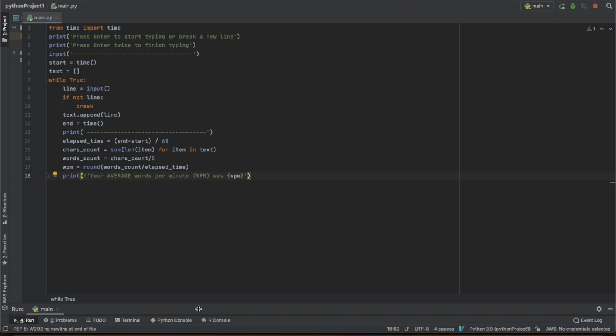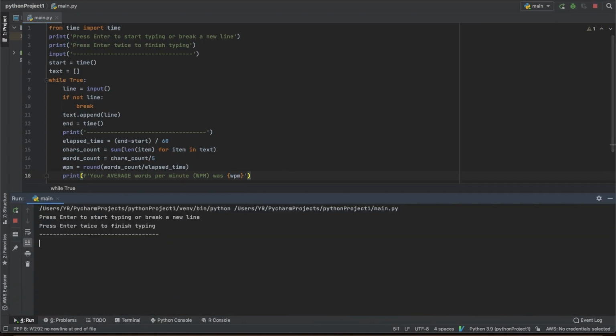So if I run this, I'll just press enter and I'll be like hi, and if I press enter twice, as you can see, it gives us your average words per minute. WPM was 8. So it works.